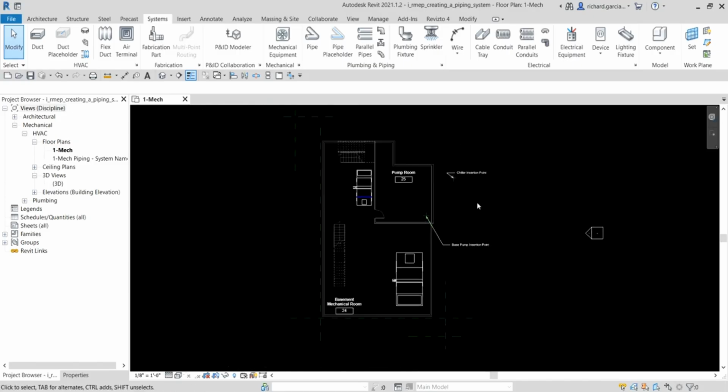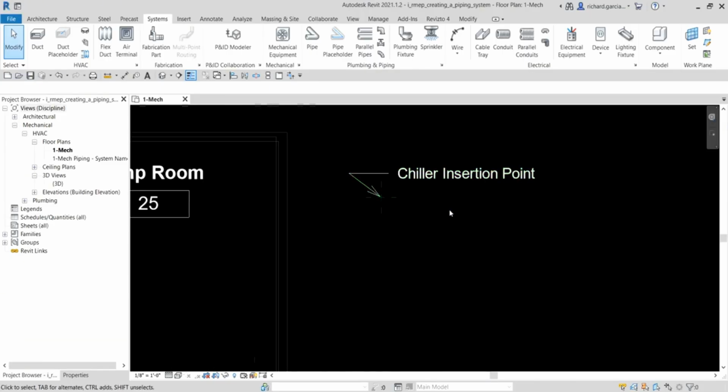So what we're going to do in this exercise is place mechanical equipment, create the hydronic return system layout, and then after doing it automatically, we're going to edit the system properties and try to size the piping system. Okay, so let's start by inserting first the chiller.